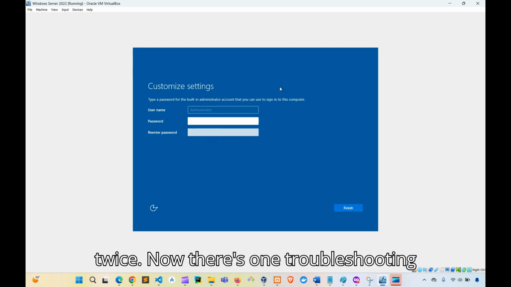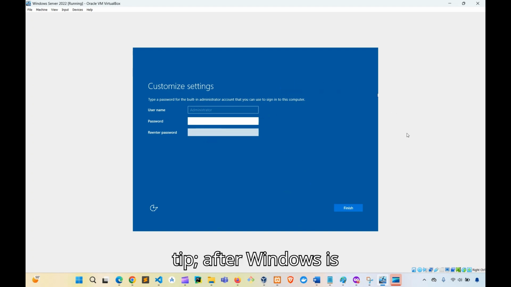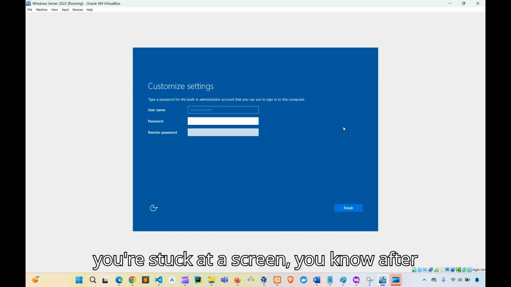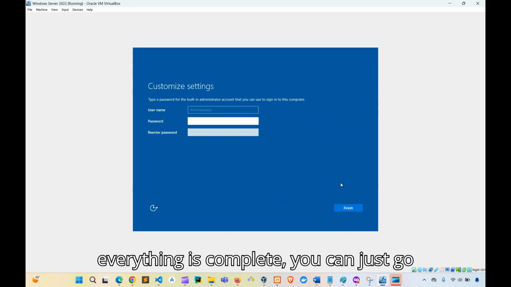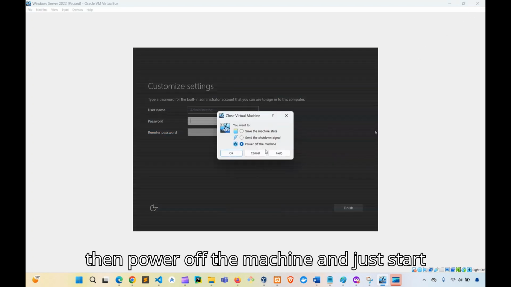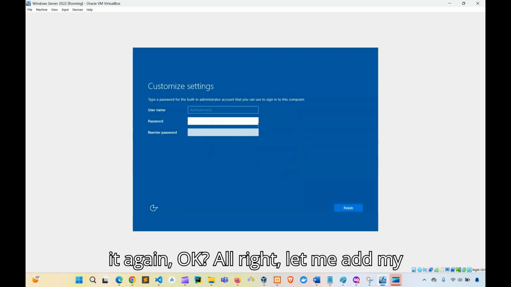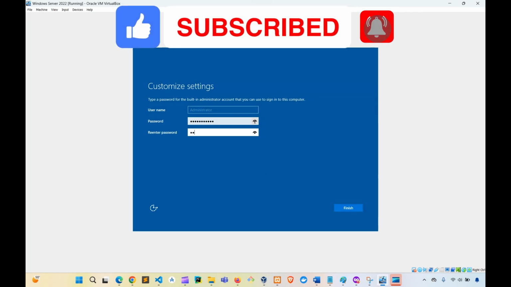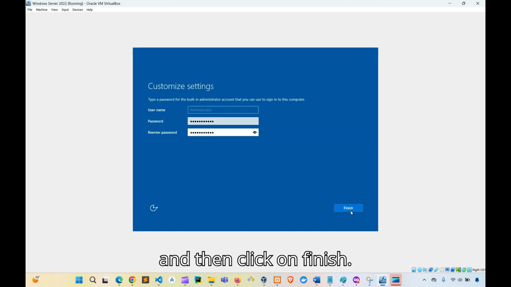Now there's one troubleshooting tip. After Windows is installed, if you see that you're stuck at the screen after everything is complete, you can just click here, power off the machine, and start it again. Okay, all right, let me add my password, and then click on finish.